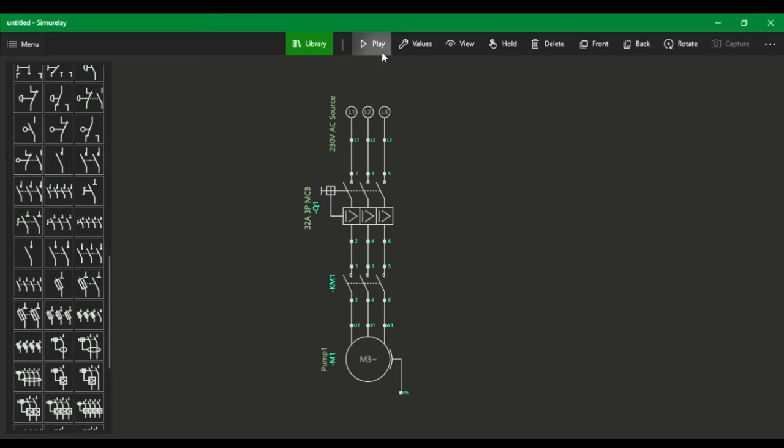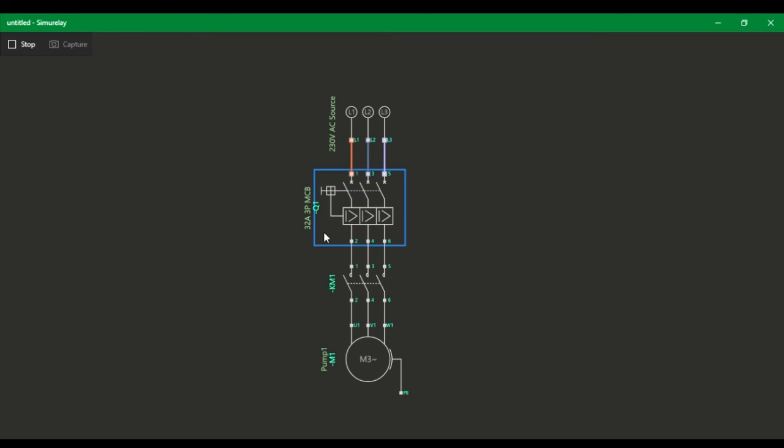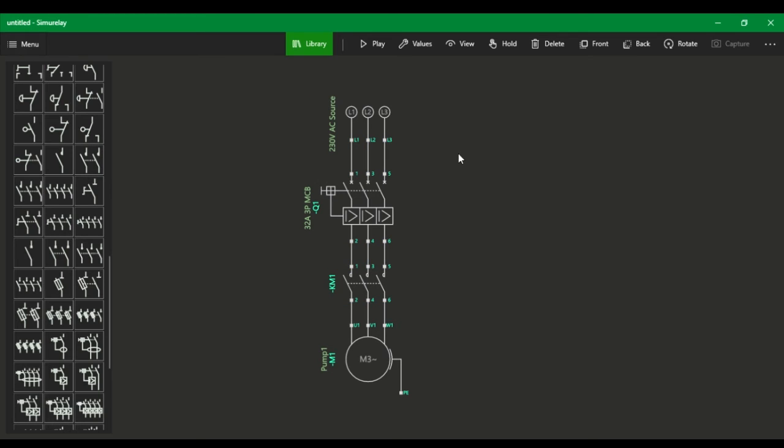Let me go back to play. From play, if you close this breaker, you can see the MCB breaker was closed. Power gets to one of the terminals of the contactor but could not get to the motor because the contactor requires a signal on its coil to be able to close. Now I'll go back to the design software.